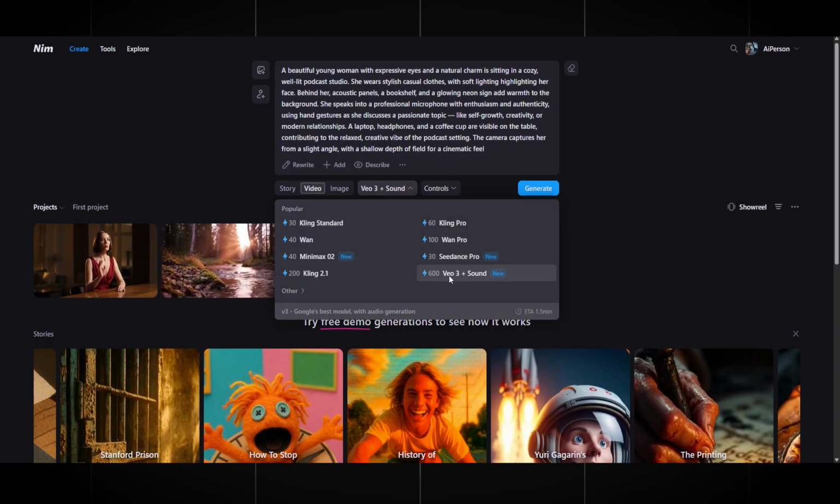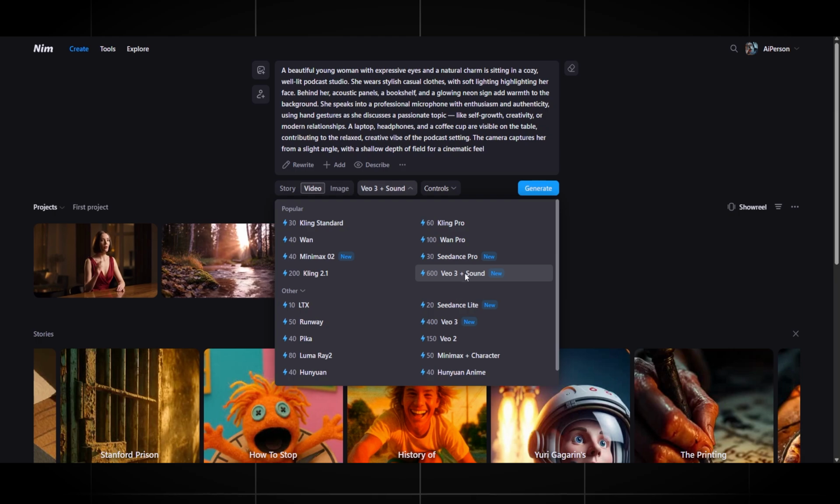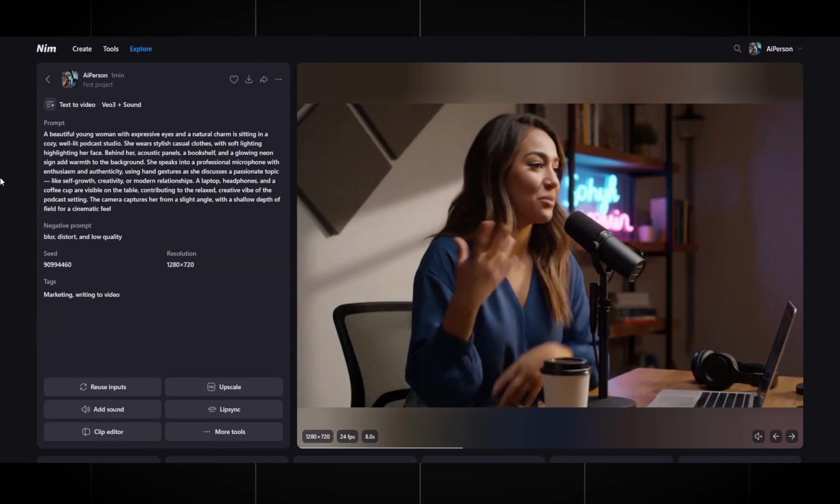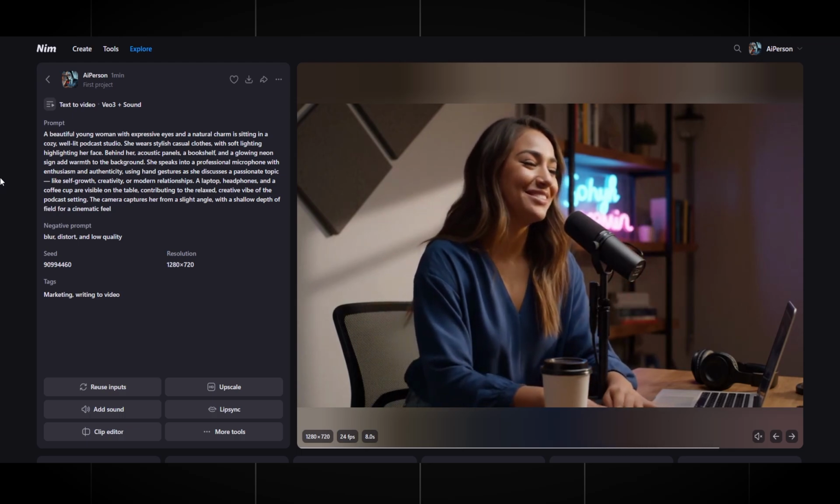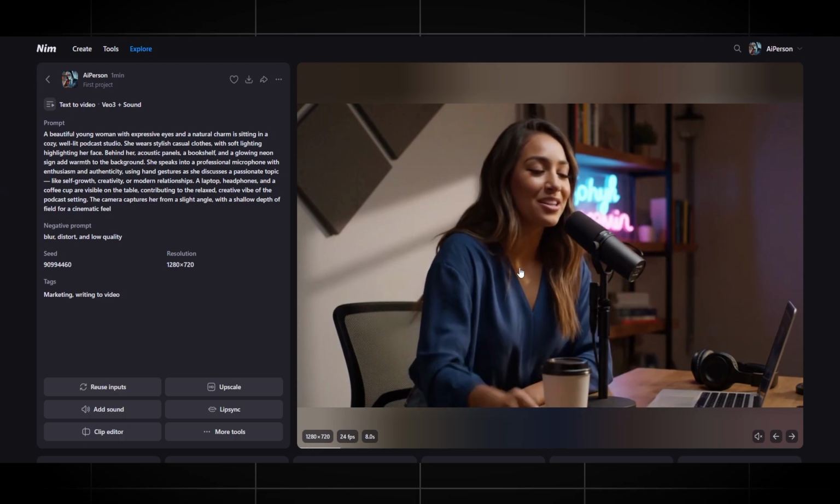Go back to Nim Video and paste in your prompt. I'll choose the VO3 style plus audio, and let's see what we get. Click Generate. And just look at this, it looks seriously cool. You can create conversational videos like this, or come up with your own creative ideas to use it.